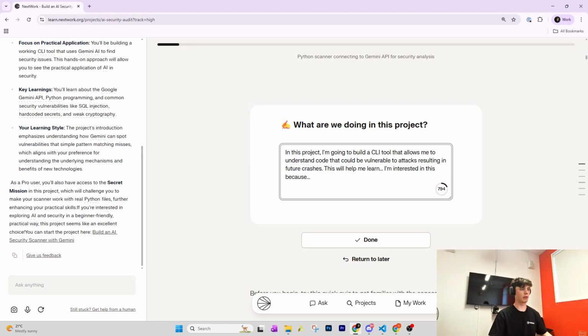So this will help me learn what does vulnerable code look like, how to use the Gemini API, and how to fix vulnerable code.